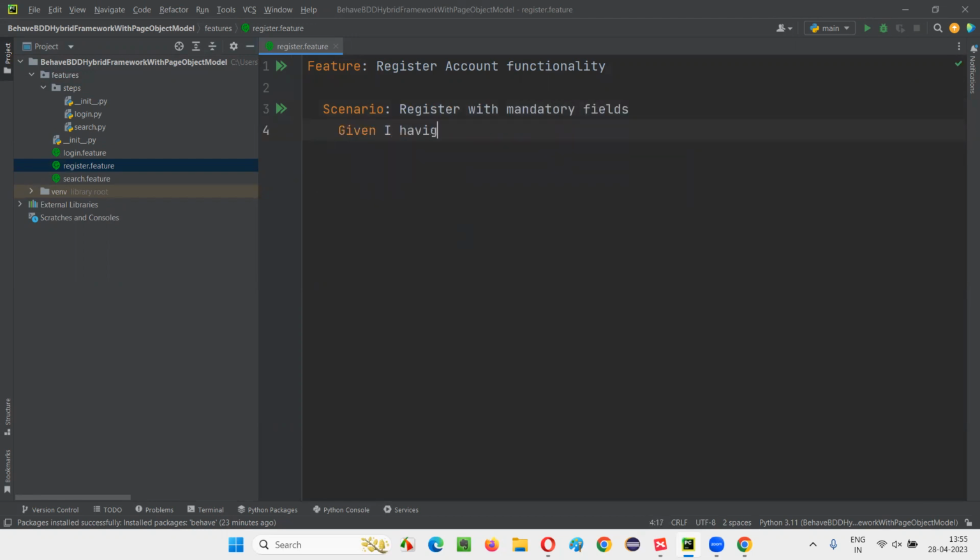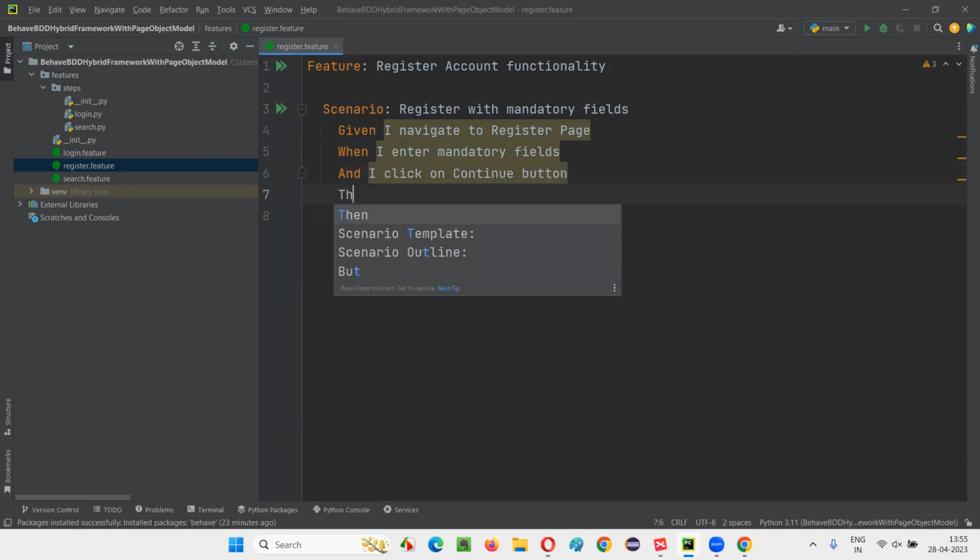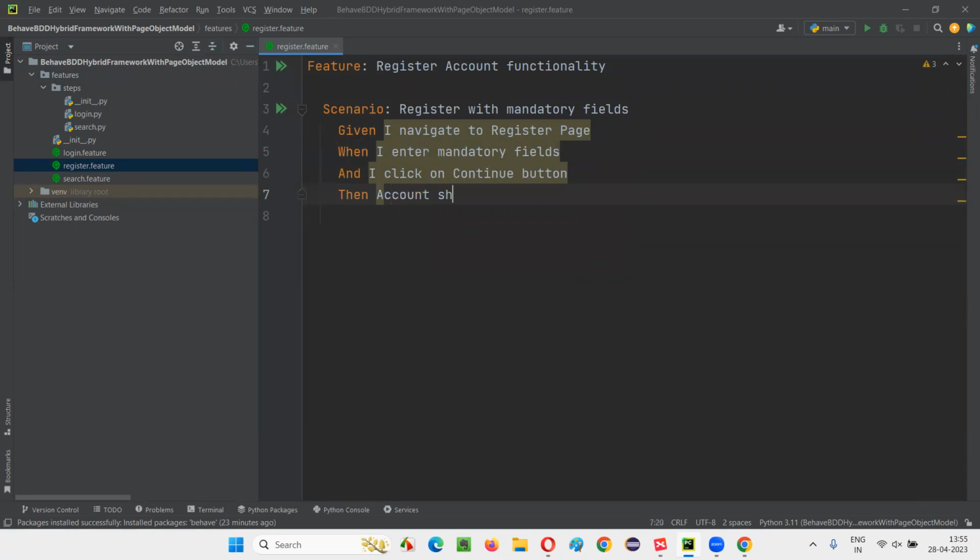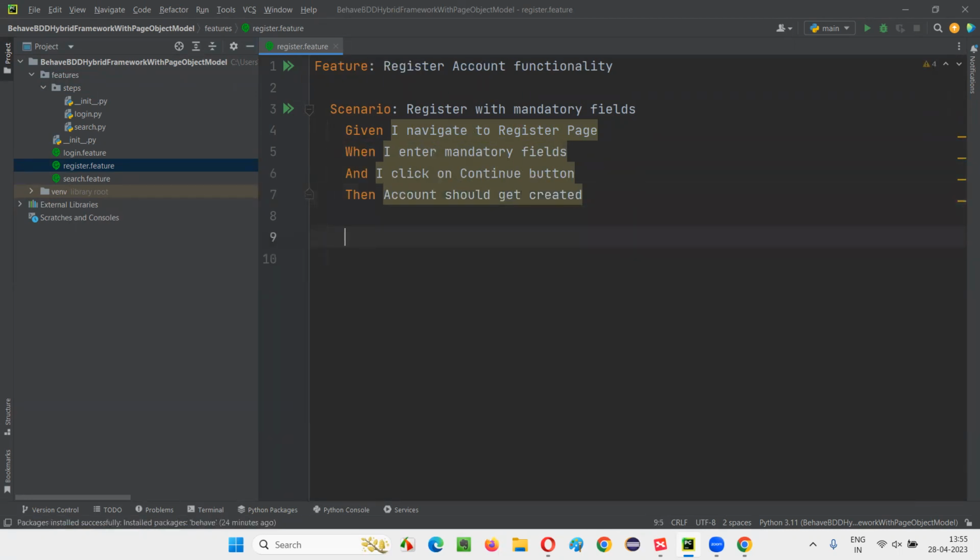Given I navigate to register page, when I enter mandatory fields and I click on continue button, then account should get created.